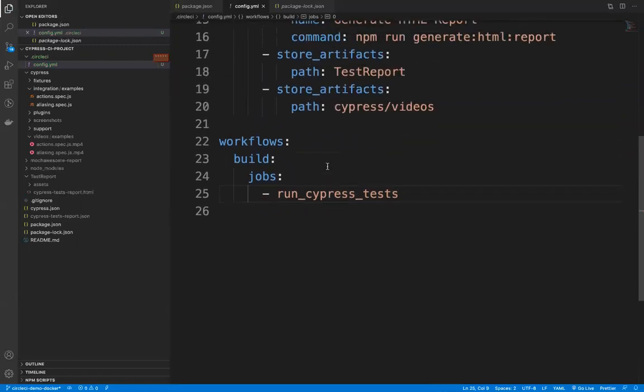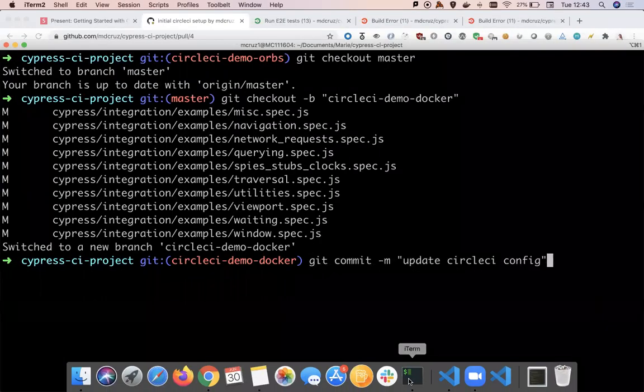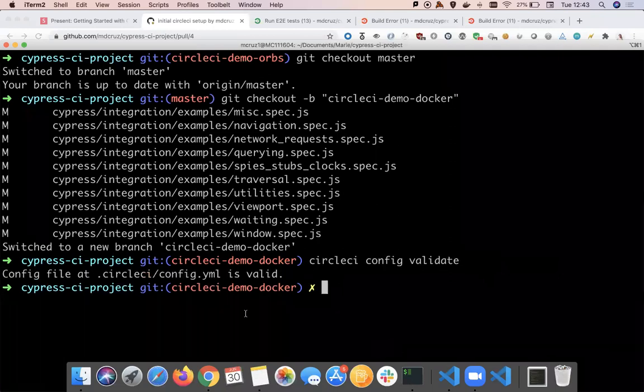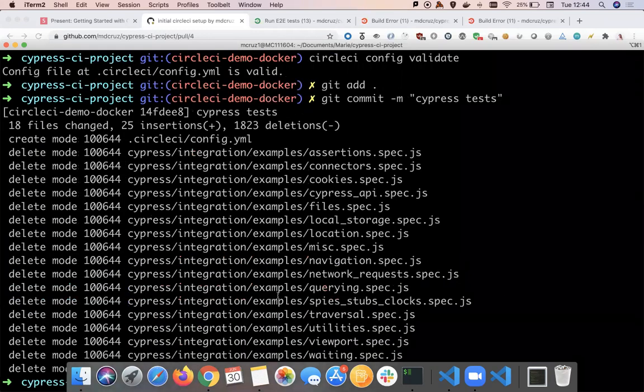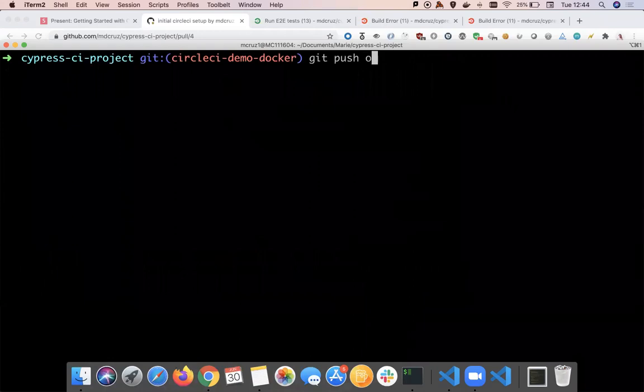Cool. So I'm just going to validate this locally and see if it's all good. Hopefully it is. Cool. So I'll just push this again, and then we can see all the different steps, but it's going to be similar. The only difference is we've added the Docker image instead of using the official Cypress orb. Cypress test, not a very good commit message. And then we'll just push this.